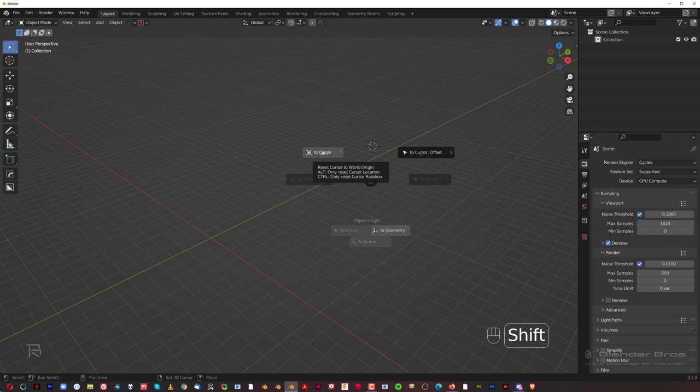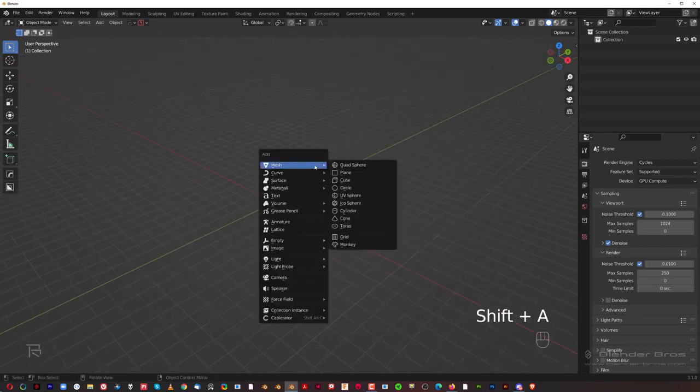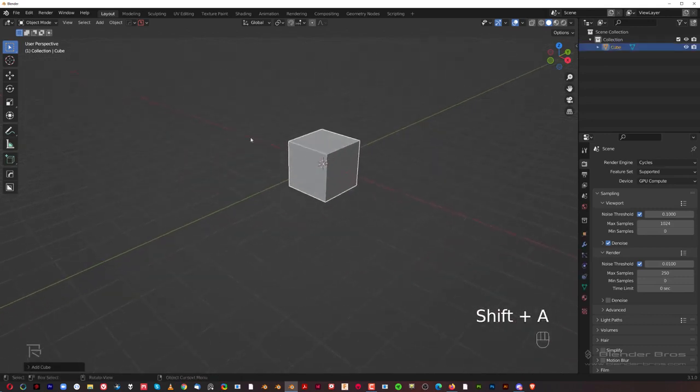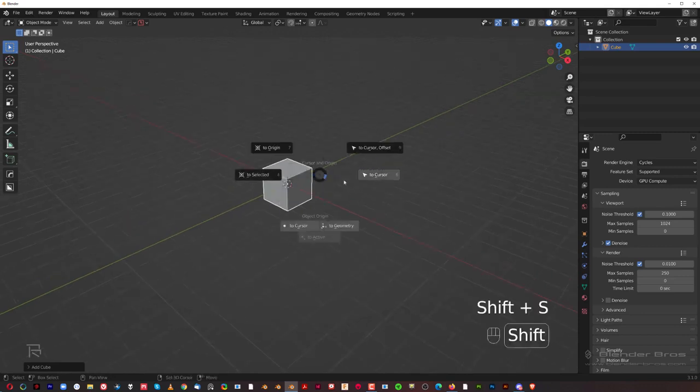So here you get back to origin, and when you add a cube now, it's going to get added here, and then you get move cursor to select it and move object to cursor. Now this one is an origin point.